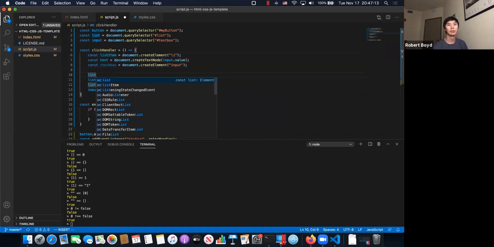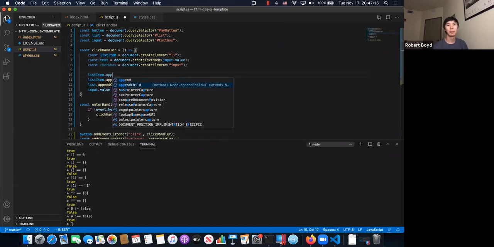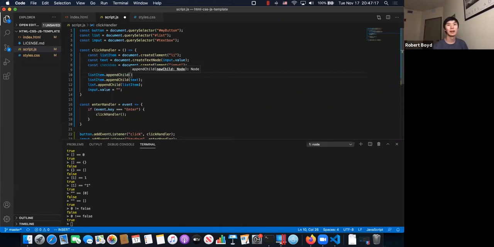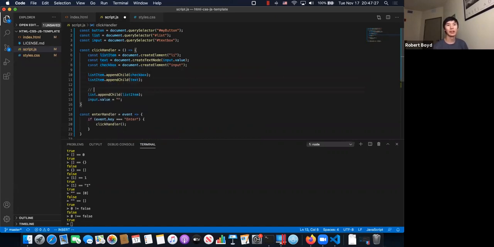Dot append child and append that. So we put the checkbox first because we wanted that on the left. Then we put our text on the right, so we append that second. And remember, this code down here is adding to the DOM, so we don't have to worry about that yet.